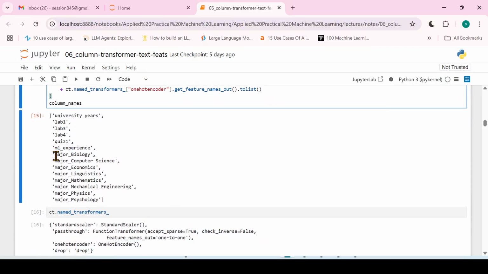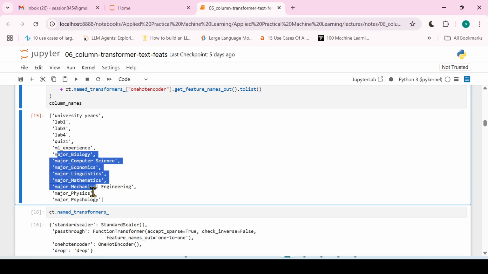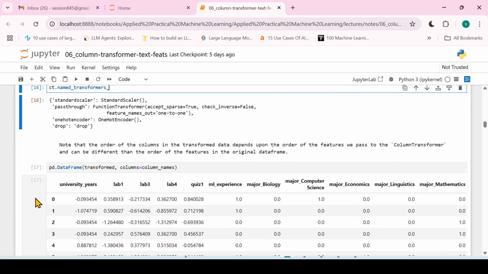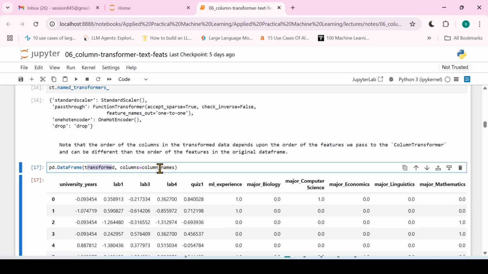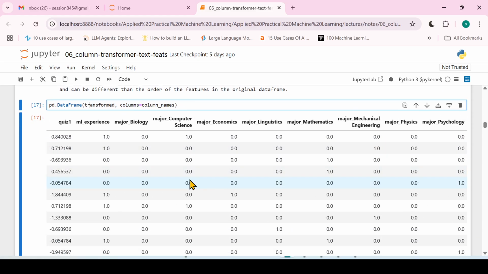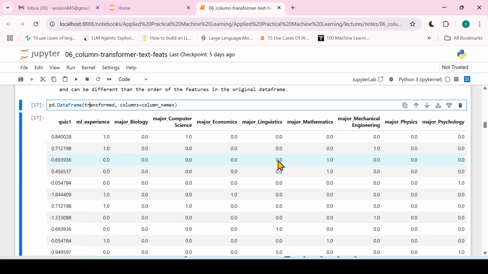And here we can check that. Here we can see that our transformation has been done on the major column. So here we are getting major biology, major computer science, major economics, major linguistic. So for every category, we have created a new feature, and we have created new column names. And now we can simply pass the data and the column names, and that will be our data frame. So here we have these columns, and earlier we had quiz one and the ML experience. Now we can see all our transformed columns.